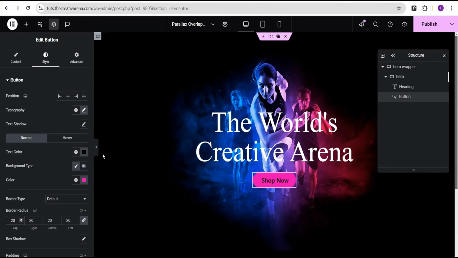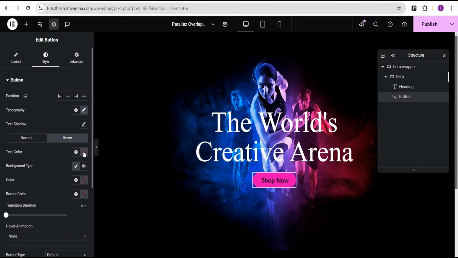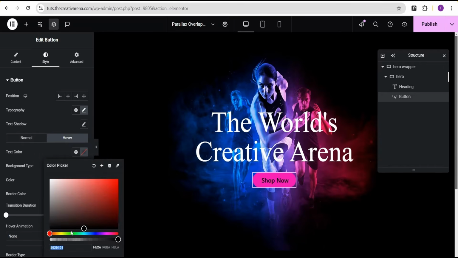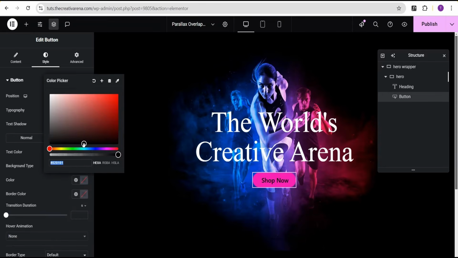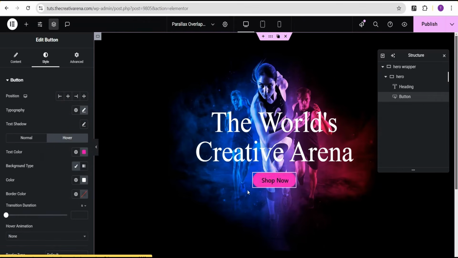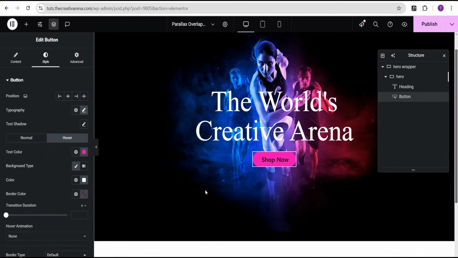So we now have something that looks like this. Then I'll come over here. For the text color, I'm going to set it to EC05B1, and then come over to the background and give it the background color of white. Okay, so now we have this effect.